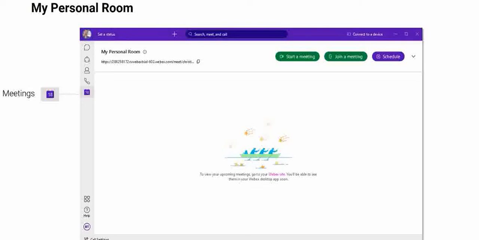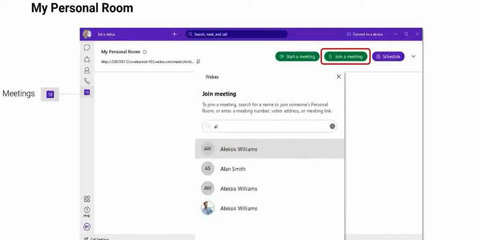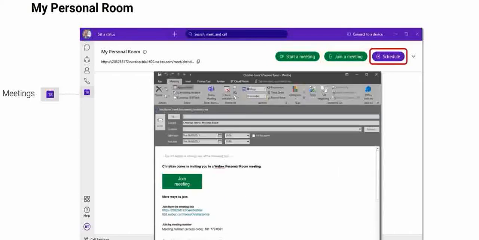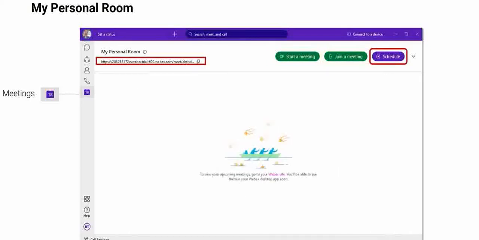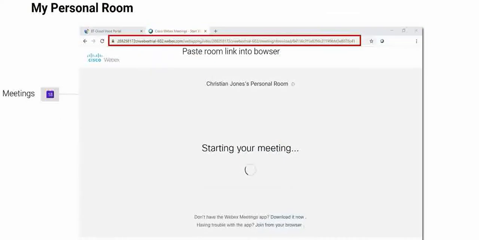The Cisco Webex Personal Room is a conference collaboration space that is dedicated to you. From the Personal Room, you can start a meeting, join a meeting, or schedule a meeting. The room has its own Personal Room link and video address. This address can be copied and pasted into your web browser, separate from the Webex application.